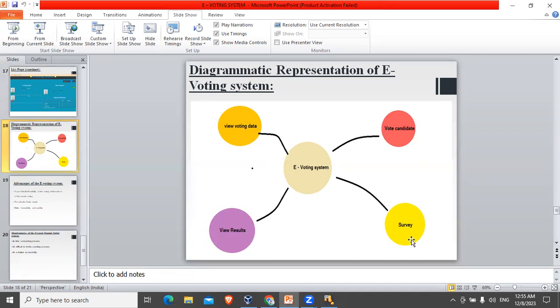When it comes to the survey, we are providing a couple of questions there, and based on the questions, we are providing the result of what the other users or voters have chosen in the survey. So that's the survey. When it comes to view results, we are viewing the winning data, like who got the majority of the votes. So that's view results.